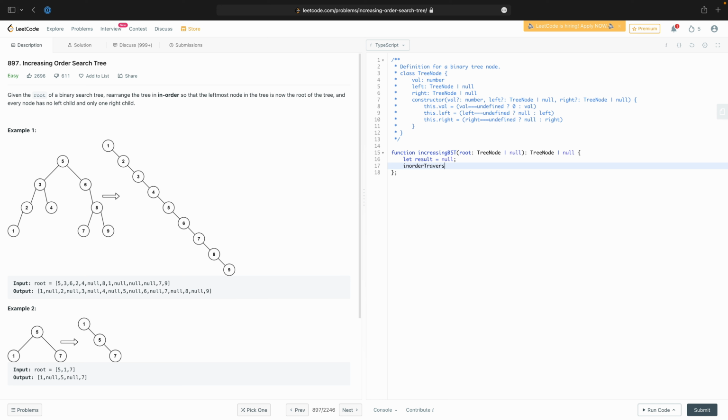In-order traversal of the root, and for each value, what I want to do is append to result the value, and return result. Now, obviously we need a few helper functions here, but this is generally the algorithm we're going to do. Start with an empty result. For everything in the in-order traversal, append to the result the value.